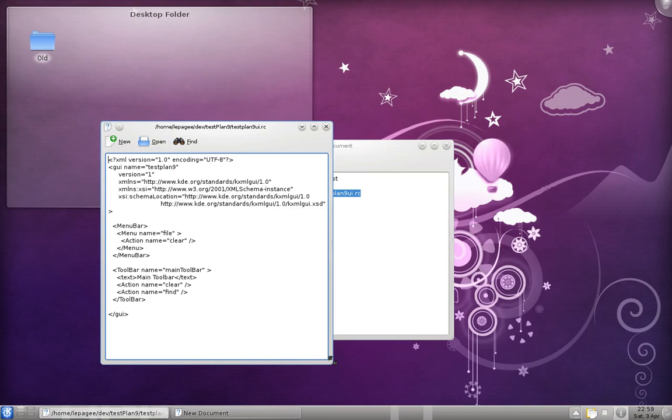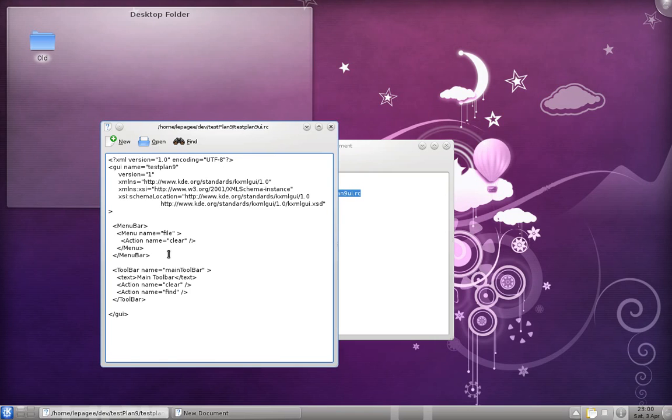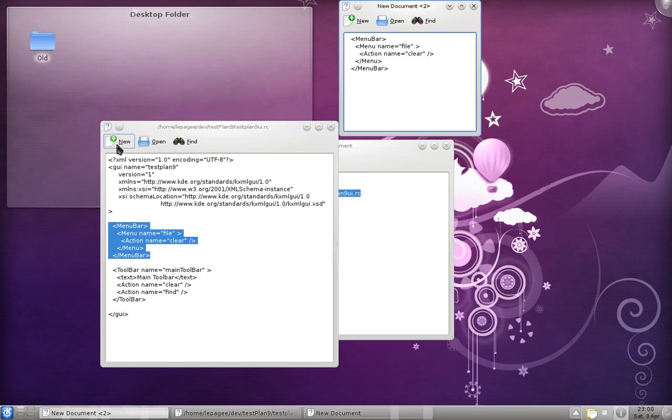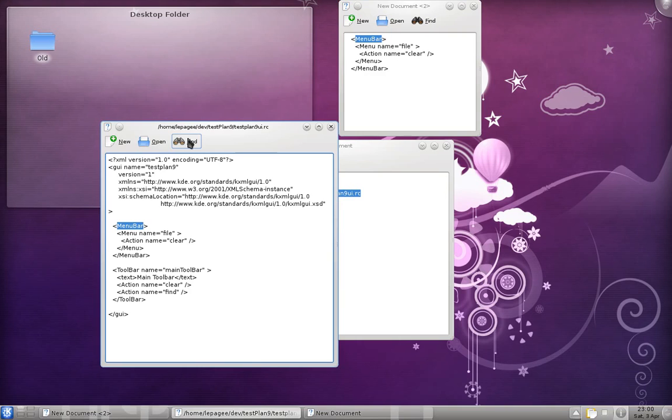I can do something similar with the new action, so I can select part of the text, then click the new action with the middle button, of course. Then it creates a new file with the selected content. If I want to know where I took that text, I can select, let's say, menu bar here and middle click the find button. You see it found the first instance of menu bar. I can do it again, and as expected, it will find the second.